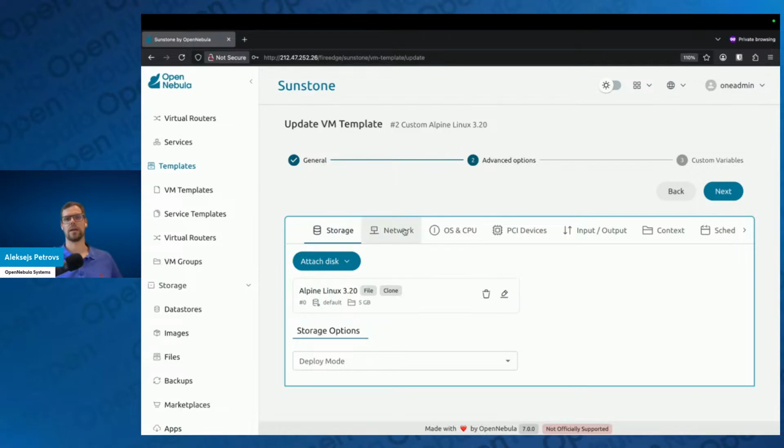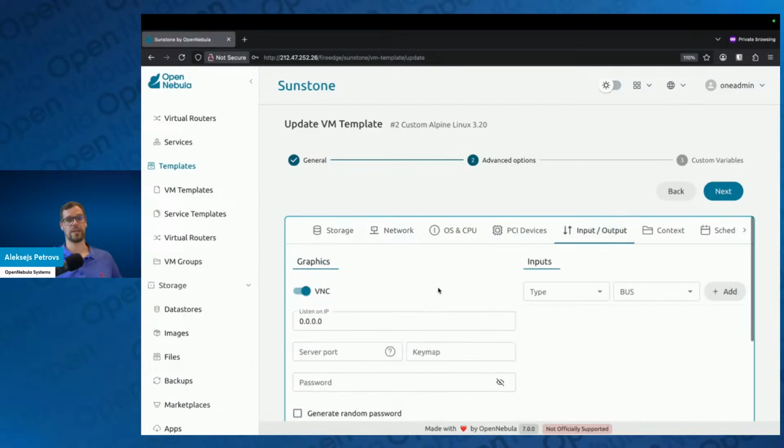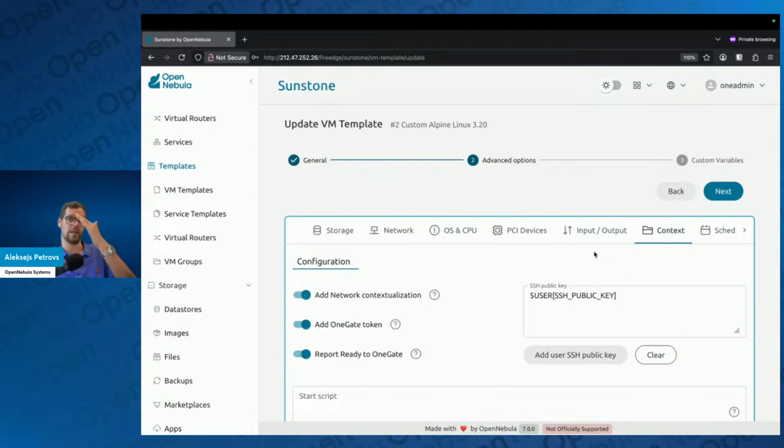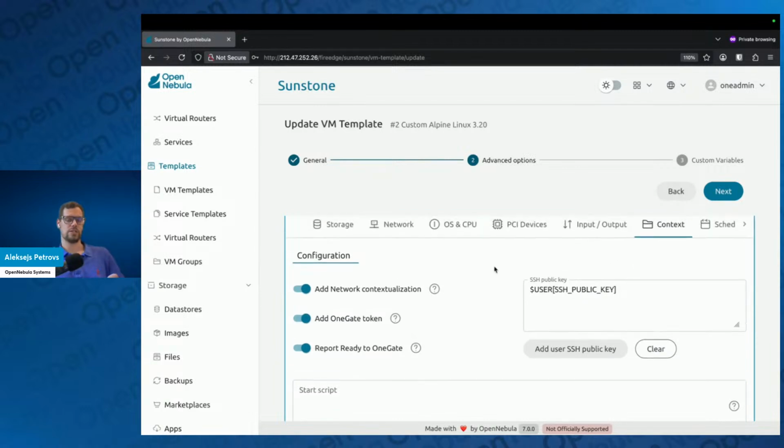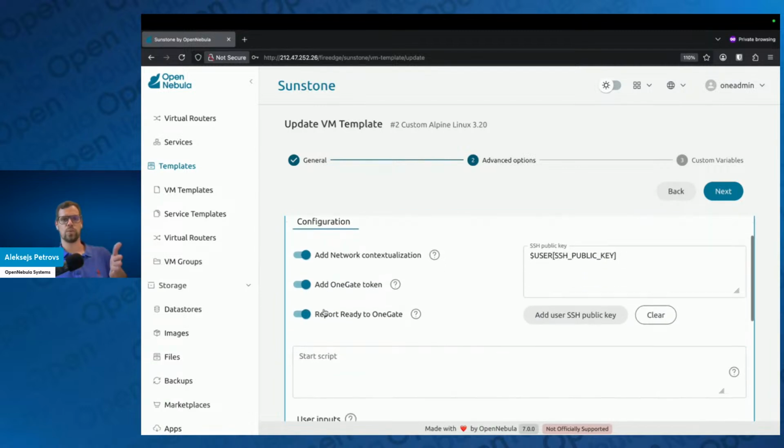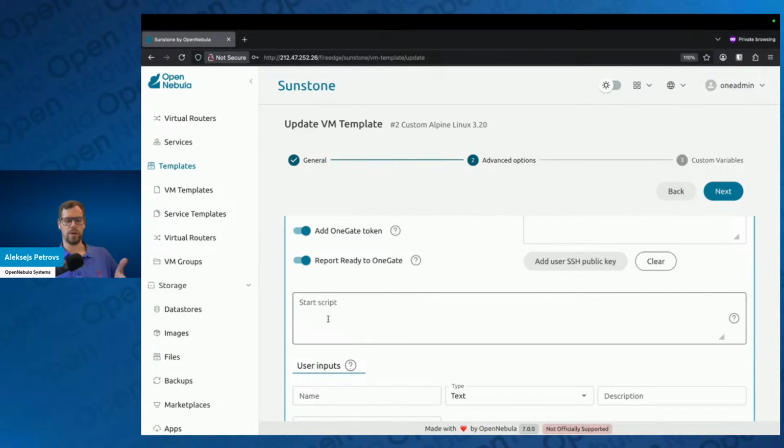Right, so the network is here, OS and CPU settings, PCI device pass-through, input and output. That's where you can configure your VNC settings. And I would like to specifically talk about the context. So the contextualization, it's what makes our image so fine-tunable. First things first, you can provide it with a script.